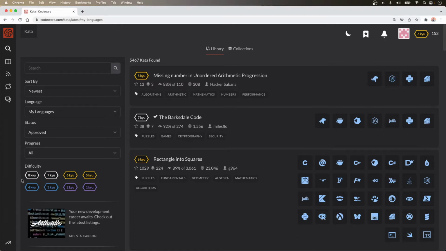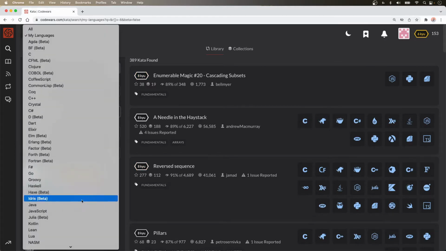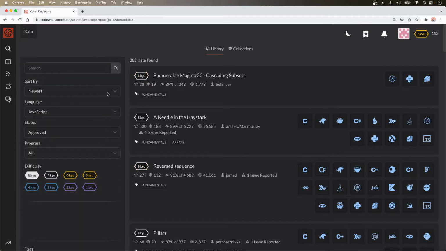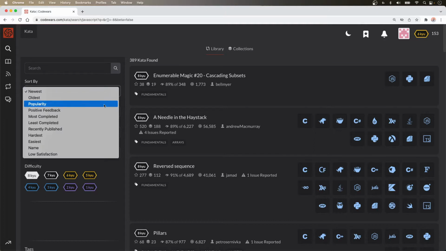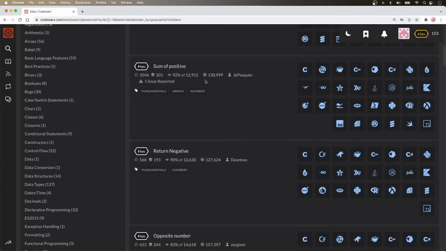So these range from very easy problems down here all the way to very hard ones, and we can filter by the difficulty. We can also pick our language, so we'll set this to JavaScript, and then we'll change sort by to be popularity rather than newest. After that we can look through the list of katas to find something that we think is interesting. Maybe let's have a go at this sum of positives kata.